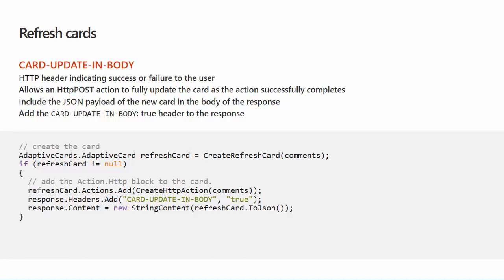If I want to refresh the body of the card, I would send a response that has the adaptive card re-rendered in my response, and I would include a header that says card update in body is true. This is a signal back to the Office 365 service that I have a new card. I'd like you to refresh the card that's displayed to the end user with this new value. You have to reply with an entire fully formed card.